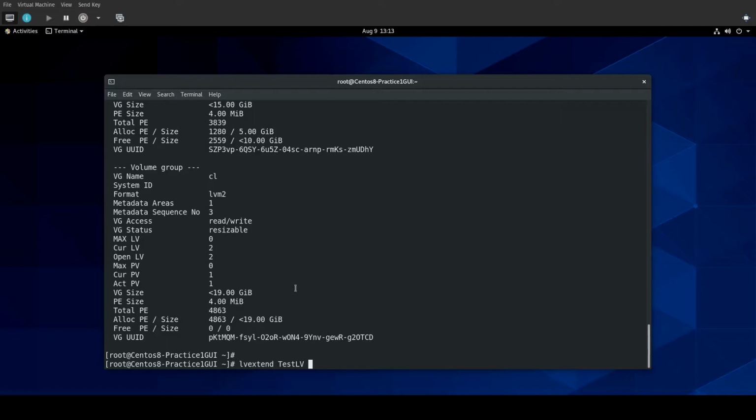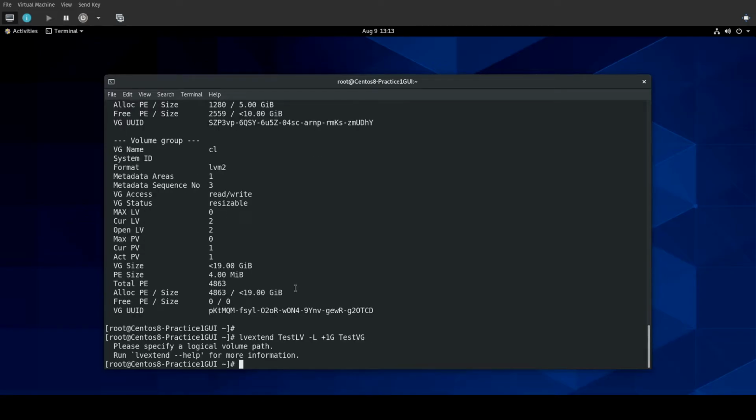But we're going to be dictating the amount of storage to add. So I'm going to do dash L, and I want to add 1 gigabyte to this. And then the volume group we're getting this from is test VG. Okay, I figured that was not going to work because we have to give it the actual path. So that would be /dev/test_vg/test_lv.